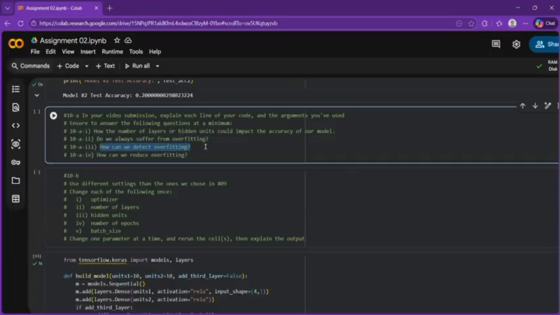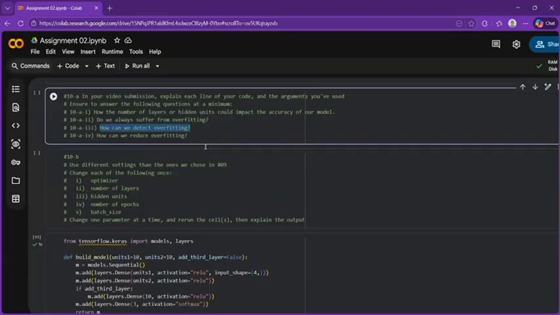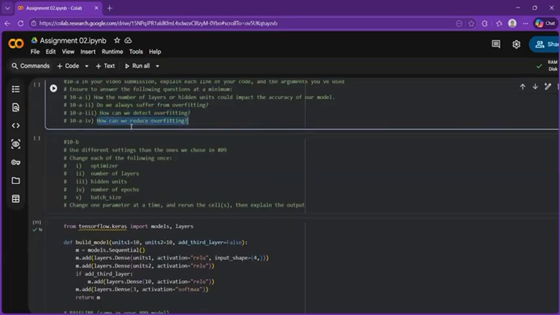For this, how can we detect overfitting? We can detect overfitting by comparing training and validation results. If training accuracy keeps increasing, but validation accuracy stops improving or decreases, that's a sign of overfitting. Also, if the training loss goes down but validation loss goes up, that's another clear sign.